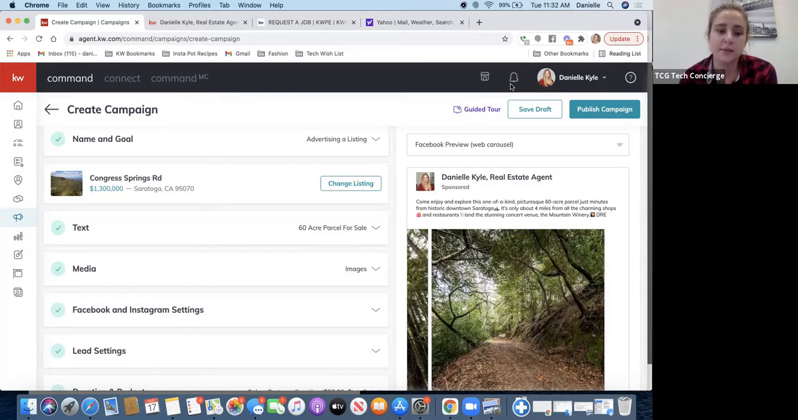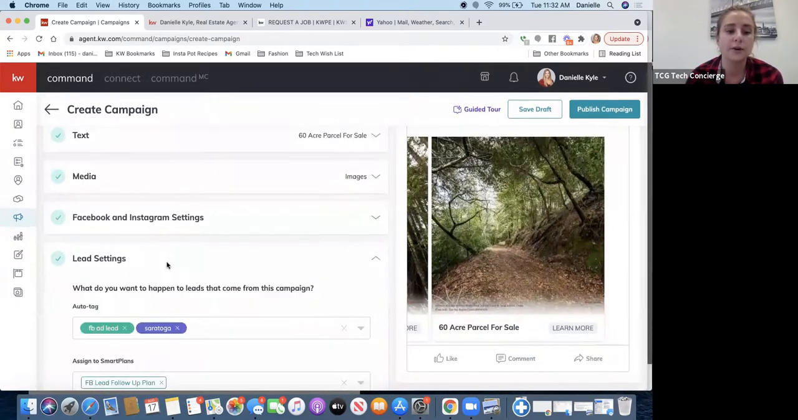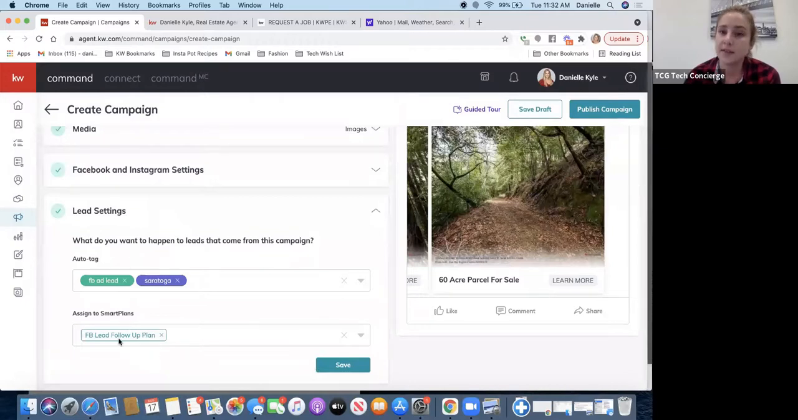Also, because we can put them automatically in your database, and KW now has the ability to auto tag them and set them up on a smart plan, you can have them start to receive, at least, an automated email right away. You don't have to worry about manually following up, writing an email, calling them necessarily, if you have a smart plan set up that's doing the email component for you, maybe the text messaging.